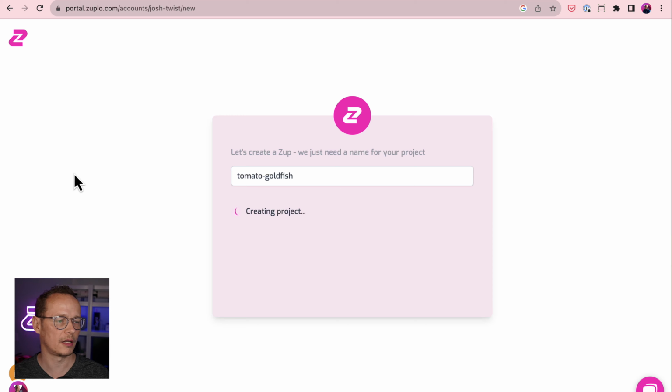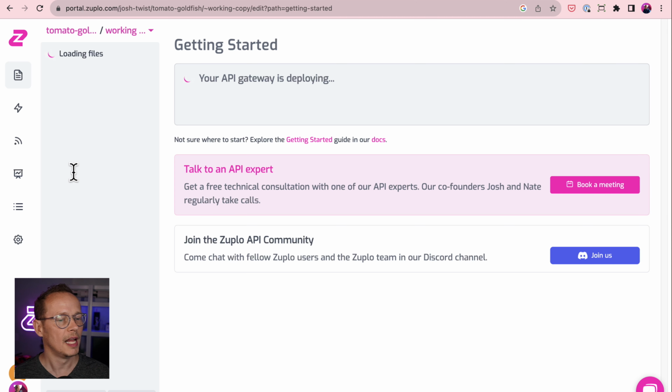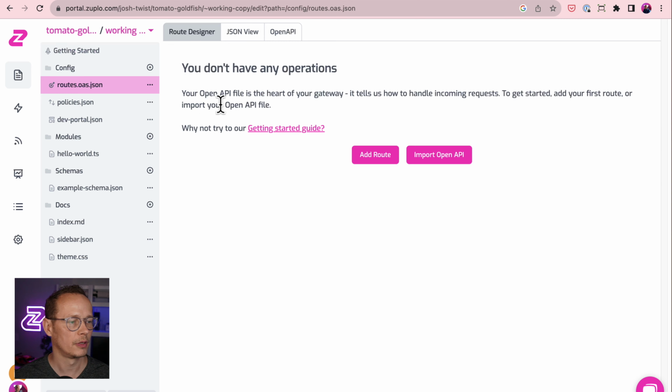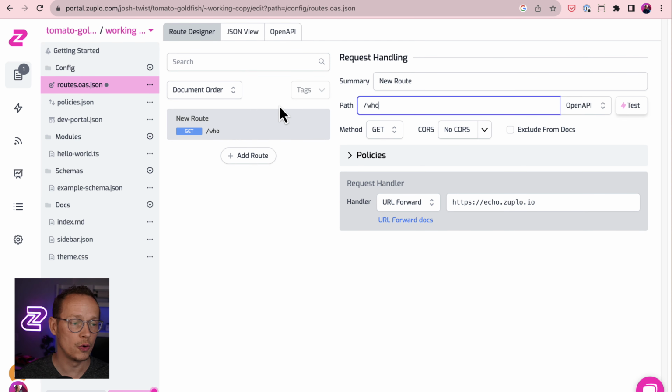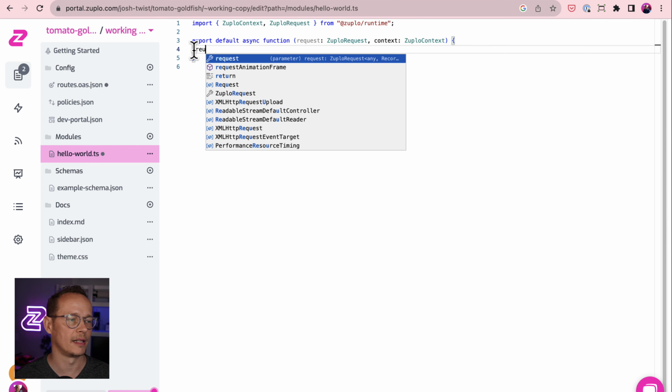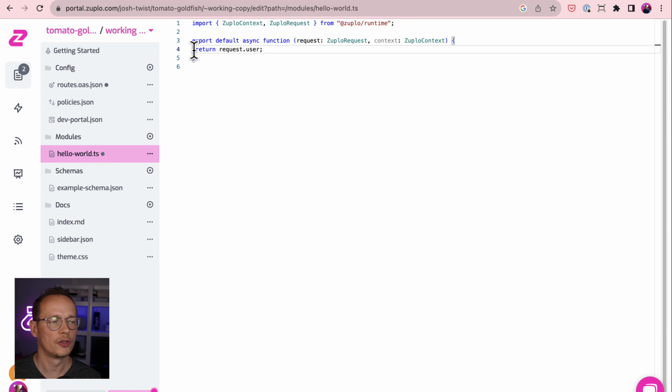So I'm going to create a new project called Tomato Goldfish, obviously. And what we're going to do is use the UI here to create a new API key. First of all, though, let's just create a route that we're going to call /who am I. And what this is going to do is use a function. We're going to edit the hello world function here that echoes back details of the user. So return request.user. Notice how I'm accessing this programmatically. The user is a property of the request now, and that would work if you're using JWT tokens or basic authentication or anything. It hydrates that object so that you can use it anywhere in your gateway. So it opens up a lot of really cool programming scenarios.